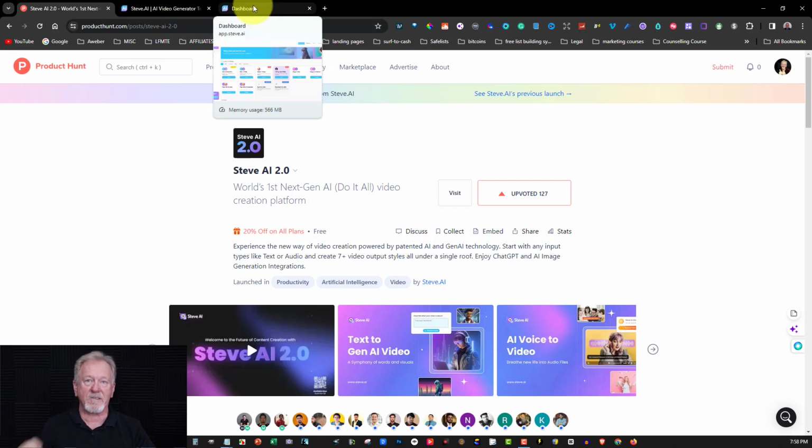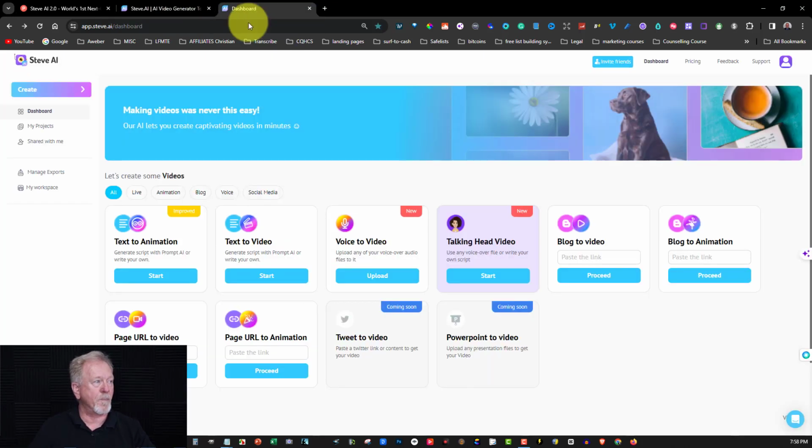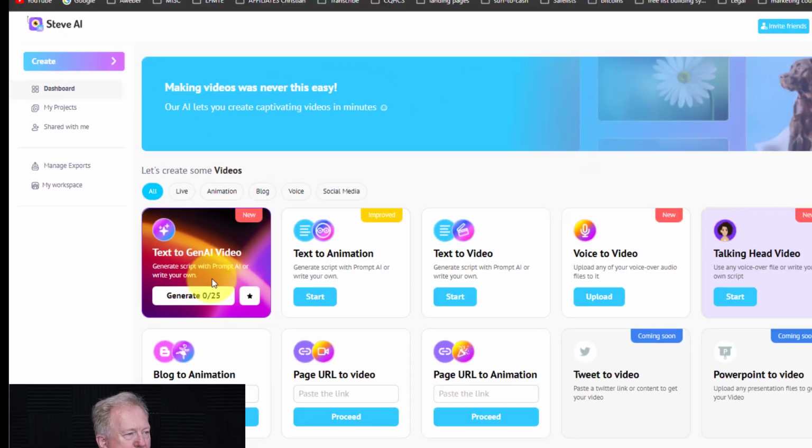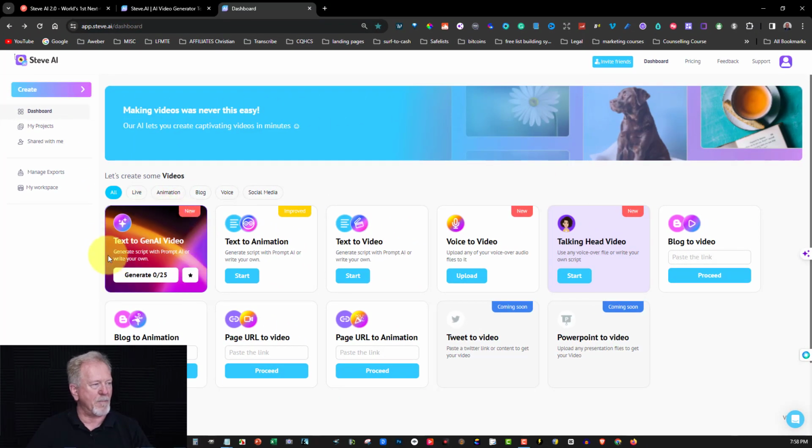Now let's go and have a look inside steve.ai. Now, when you first come into steve.ai, you're going to go, oh, where's the Gen AI one? Well, that's okay. All you have to do is click on that and immediately that opens that one up. Don't ask me why it does that, but it does.